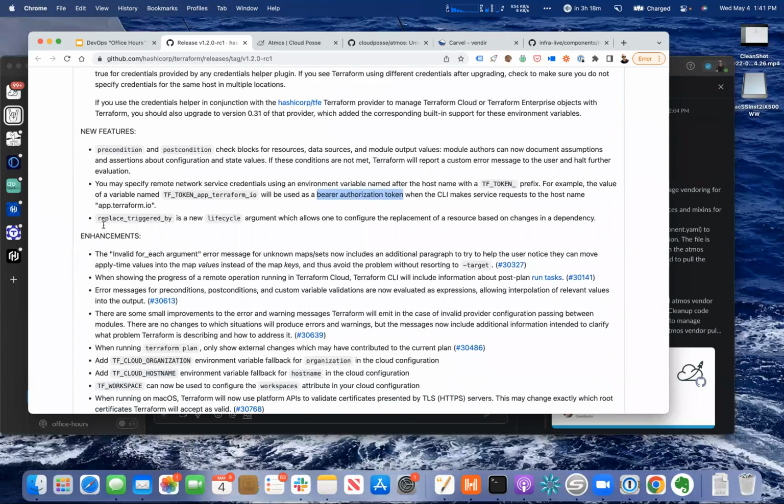And then lastly, a new feature for replace triggered by, which is an interesting way of forcing a recreation of a resource when something else changes. I'm curious if this would work with, for example, if you needed to rotate AWS IAM access keys, but I'm not 100% on that. Matt, I know I pinged you earlier. Were you able to take a look at this?